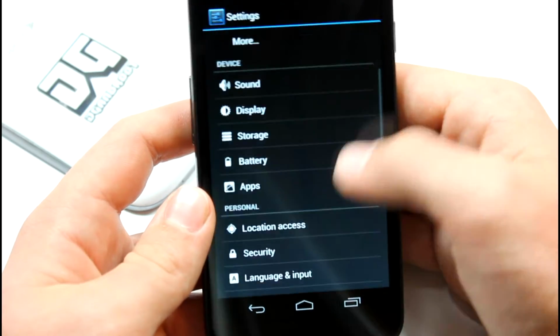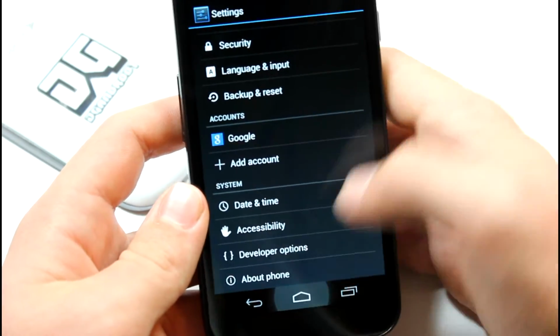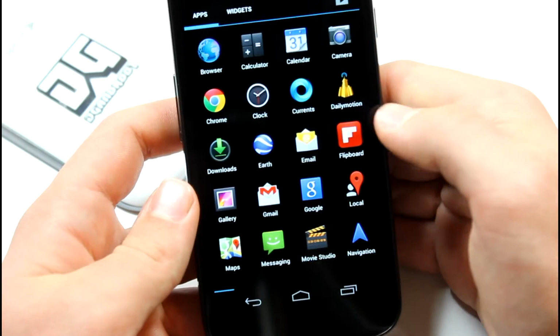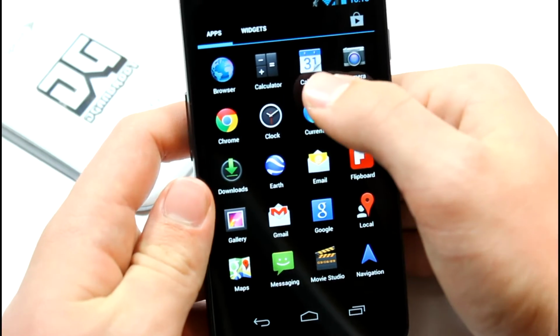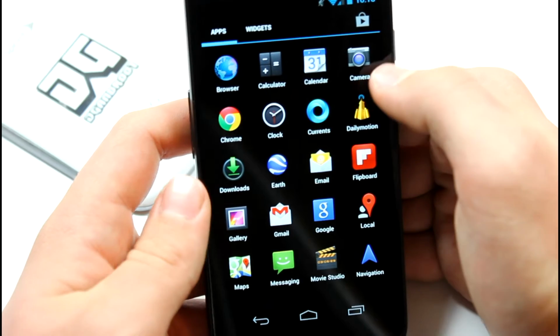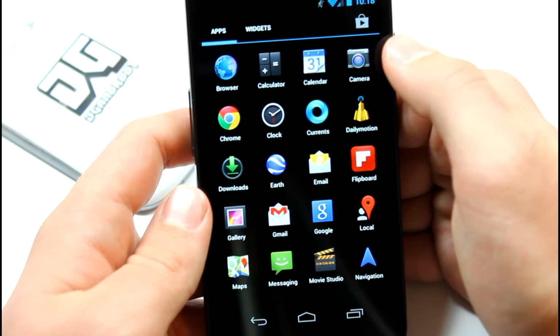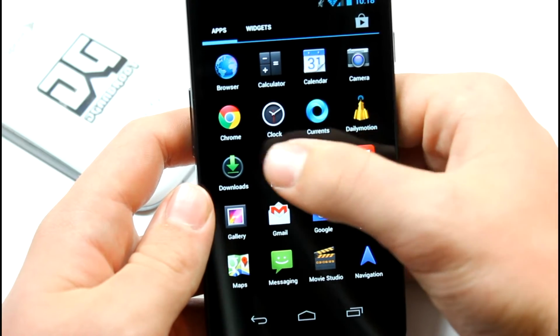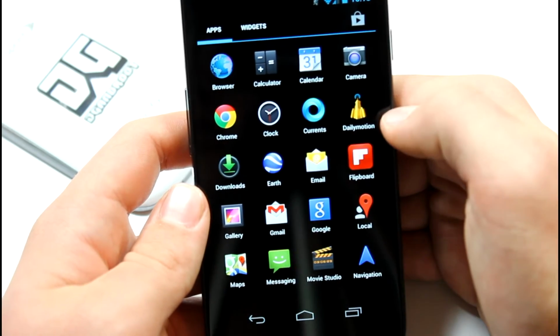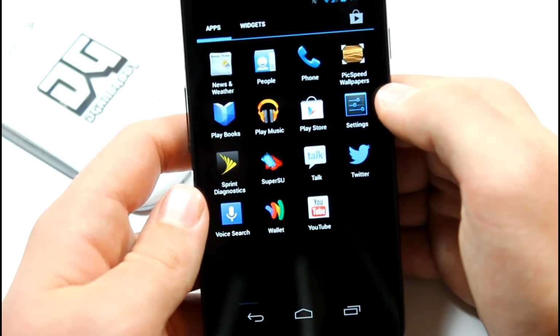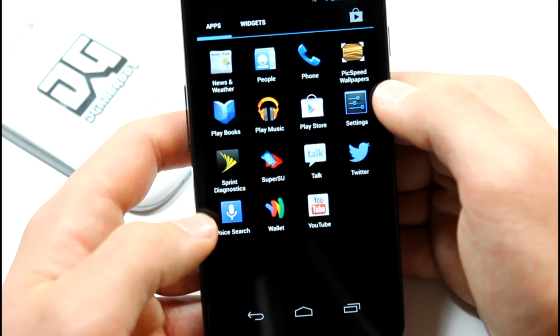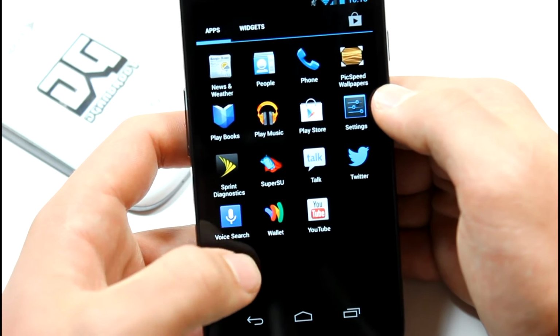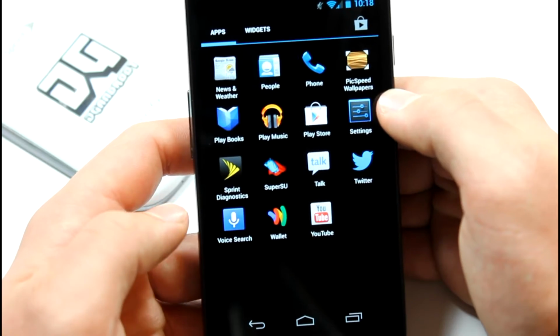So yeah, if we go into settings here, you can see that we really don't have anything new, so let's go ahead and click home. Let's go into our applications. You can see that we have a new calendar icon, a new camera icon. That actually is a whole different application now. We do have different clock icons, some different icons here and there, but basically everything is the same. It does come with Sprint Diagnostics and Google Wallet. It does come with Super SU, so that's pretty cool.